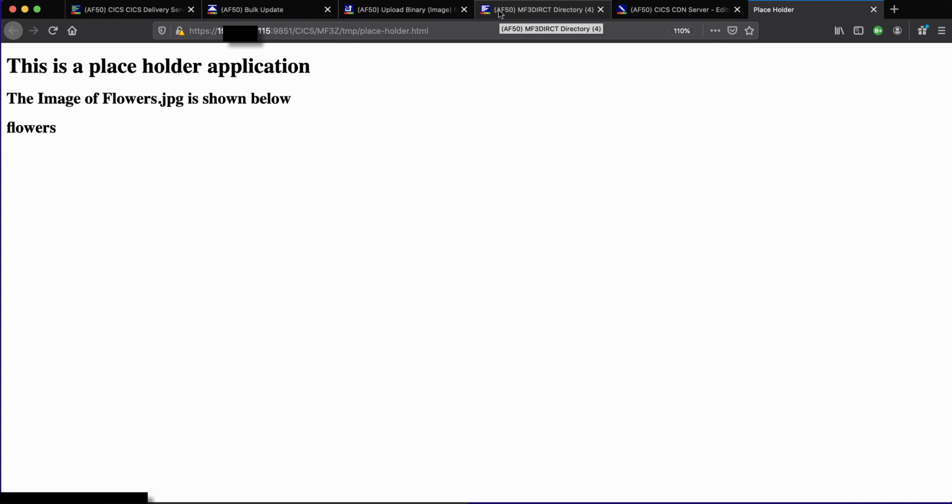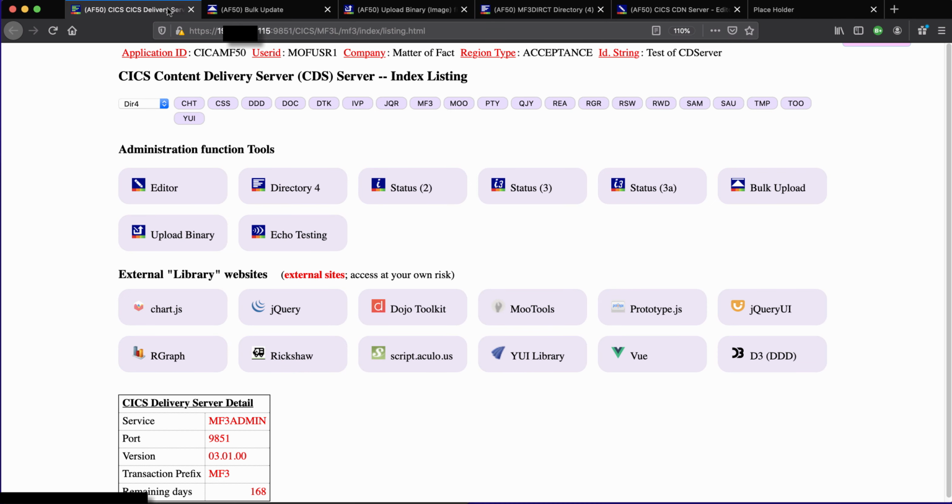So we'll now summarize what you've seen so far. We'll return to the listing page, and we have shown you a number of things already. We've shown you the directory, we've shown you these files, we've shown you the directory listing, we've shown you the editor, and you've seen the binary upload facility, and you've seen the bulk records management process that we have to delete records.